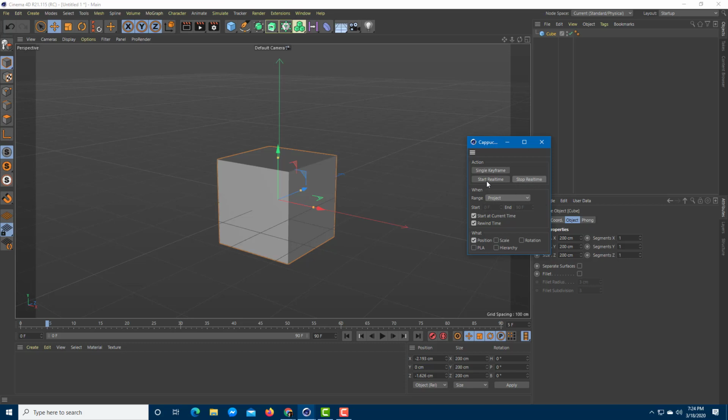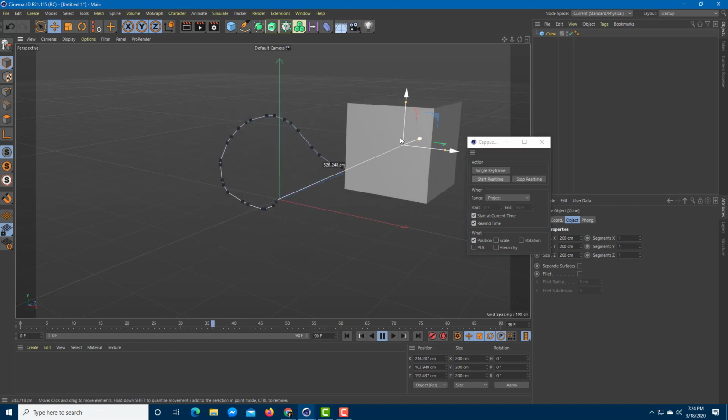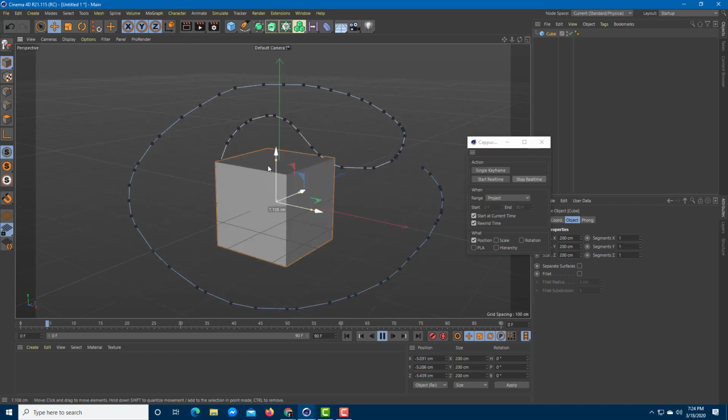So I'm going to click on start real time, and once I click on this, you can see that this button is a bit active, maybe a bit hard to see, but it is active right now. Now I'm simply going to move it, and as I move it, the keyframes will be recorded. If I click and drag this around, you can see that all the keyframes are recorded just like that, and all my 90 frames.